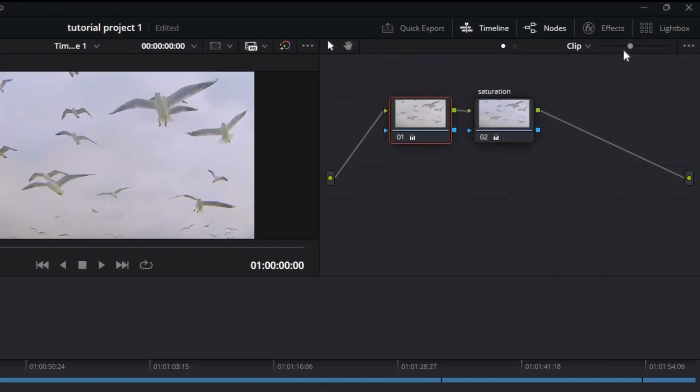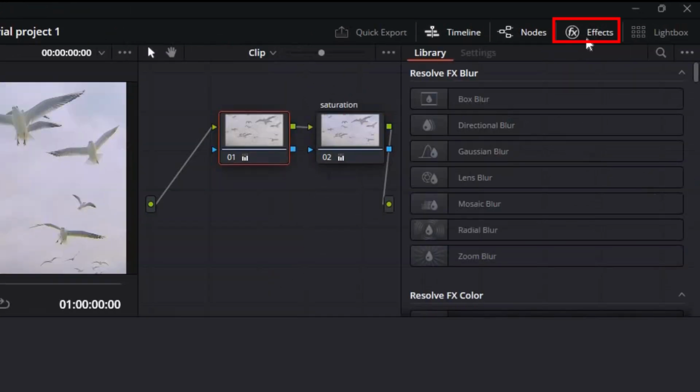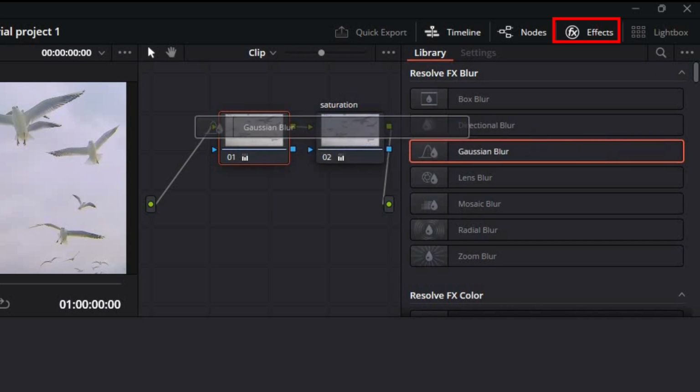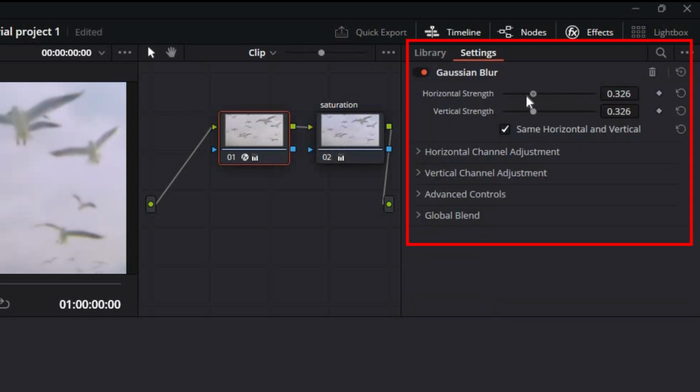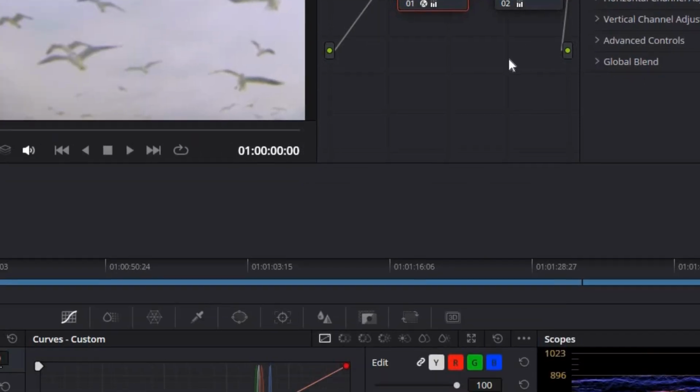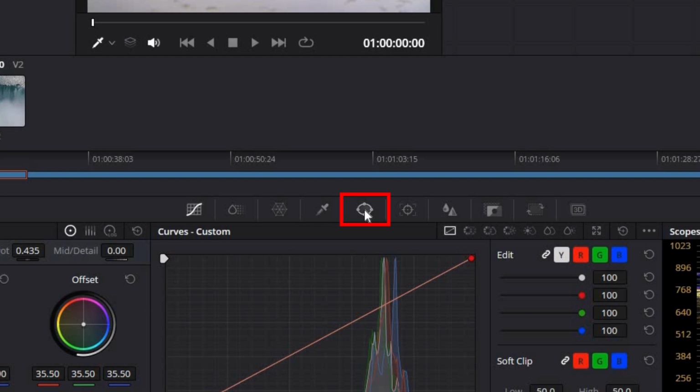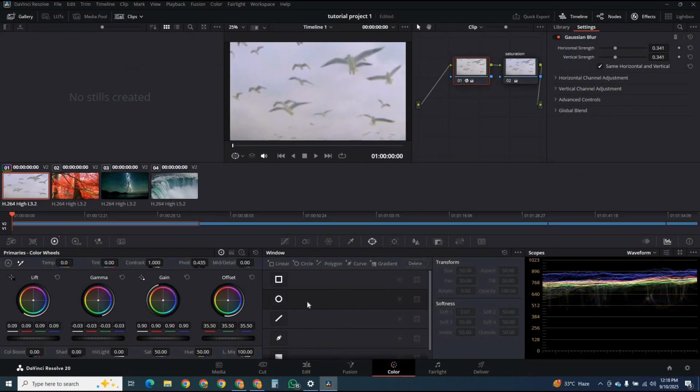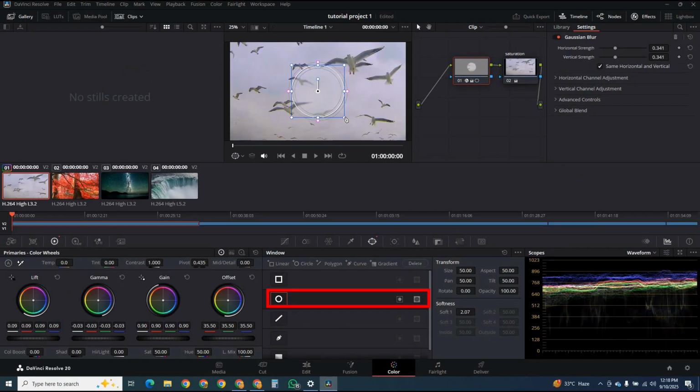If you want to get into effects, open the effects panel at top right and drag something like a Gaussian blur into your node. You can fine-tune it in the inspector. You'll also see window buttons here, which are actually masks. These let you isolate parts of your image so your adjustments only affect a certain area. Let's try circle.